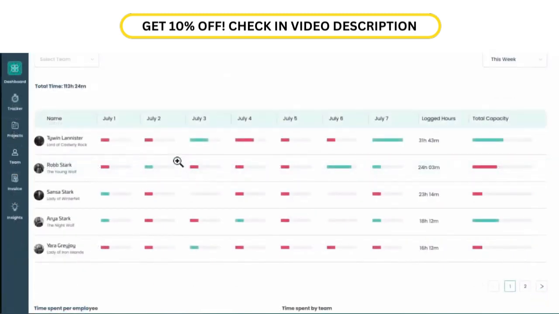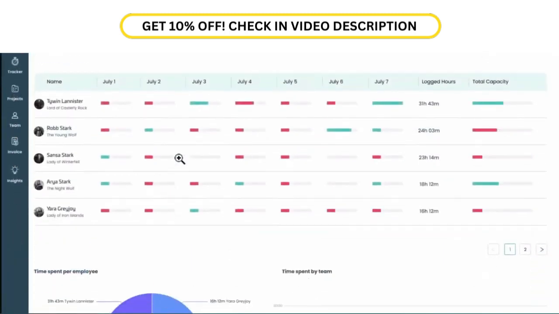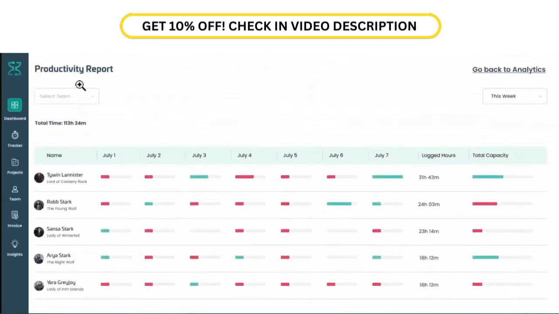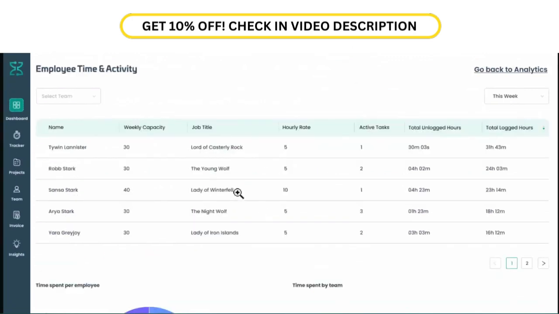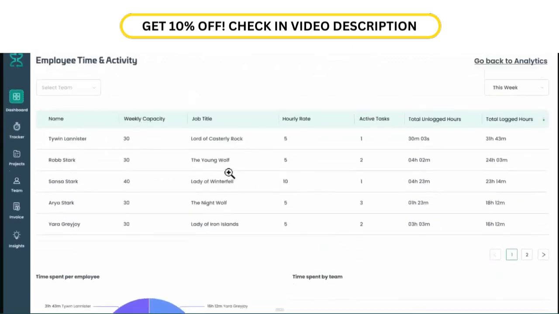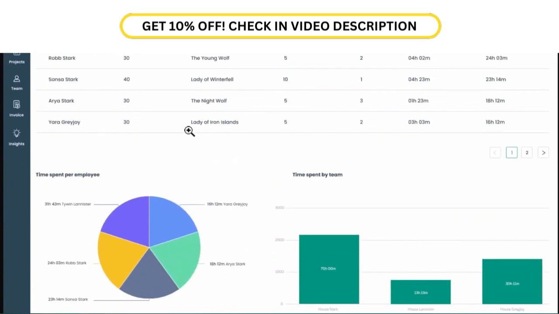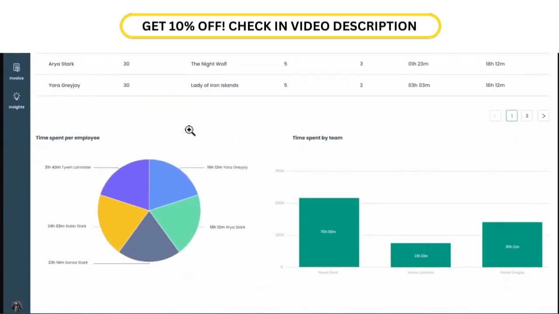The productivity report shows the total productive time your team has spent on completing tasks and projects, allowing you to see who are the rock stars, the amateurs, and the ones who are not pulling their weight. It also shows you the total time spent by the team, and you can also filter the report by specific teams. Next up is the employee and time activity report. It shows you the consolidated view of your team and what they are working on and achieved during the week, ensuring you are on track with your tasks and projects.